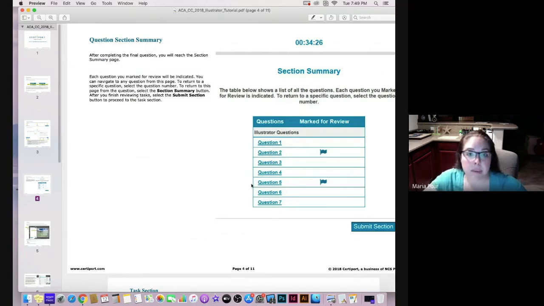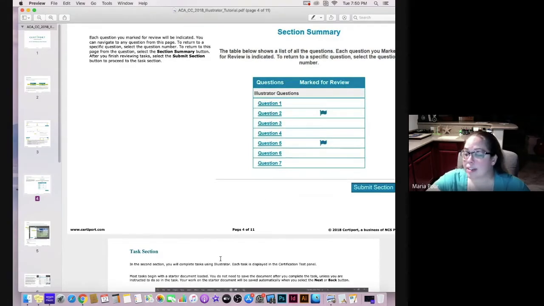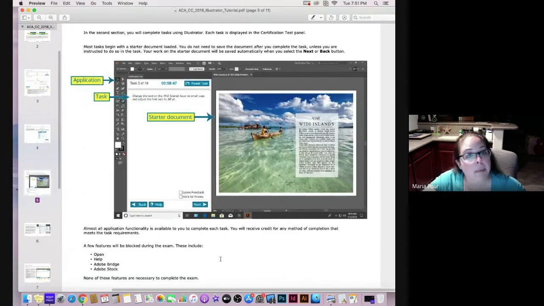Honestly, I wouldn't spend that much time on this section. I would spend as little time as possible on this section because the big points are in the next section. And remember, some of them are made to test your time management skills, okay? When you are done with a section, remember you cannot go back. So you'll have to submit the section and that'll have to be good. It'll bring up Adobe Illustrator.